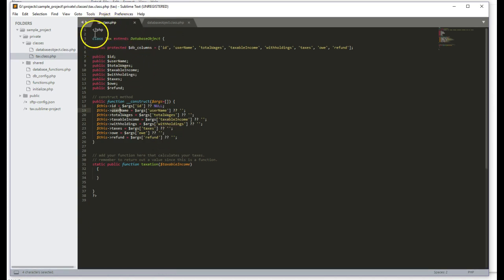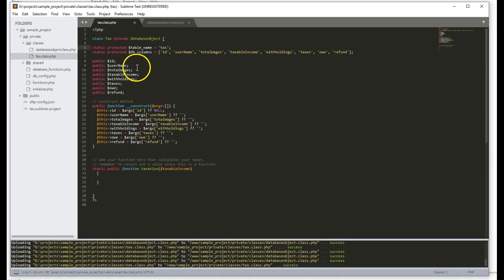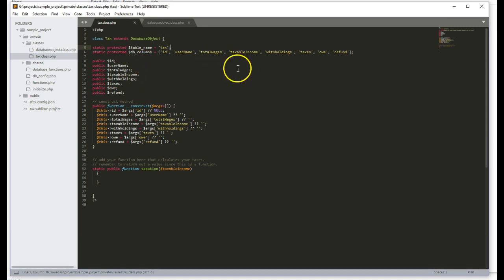I'm now back over to the tax class, and I'm going to add another item here that's called static protected, and now I want to give it the table name. This is where I can actually name the table, and it's going to be called tax. Remember, our table was called tax. Let's think about this for a second. We've made a tax object, but what if we had a different object or a different table in the database? Now we can have the other table in the database. We put its name here, and we would put the columns here.